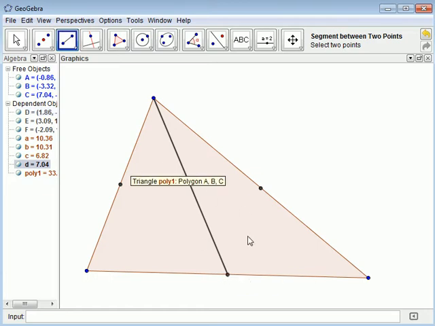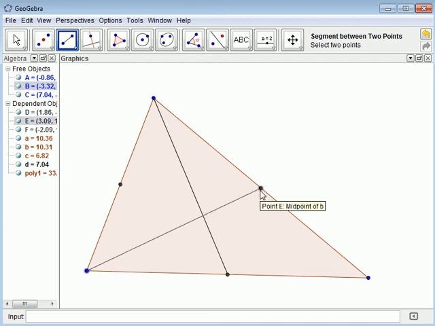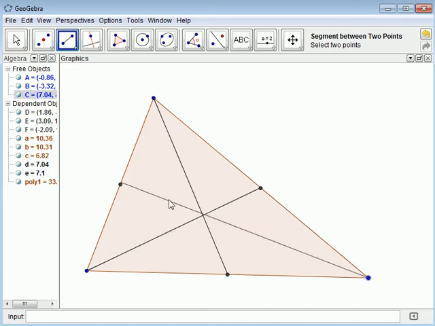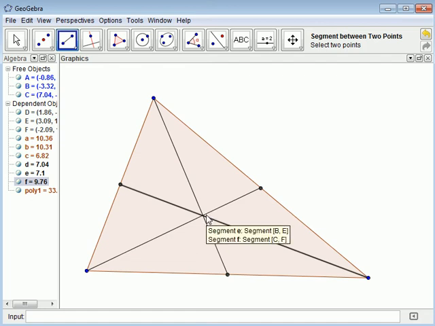I'm going to do that for all three this time. So I'm going to go from this point to the midpoint. Oops, tap it right there. And then I'm going to go from this vertex to the midpoint right there. And look what they are. They are concurrent lines, which means they all intersect at the same point, which again, I think is pretty cool.